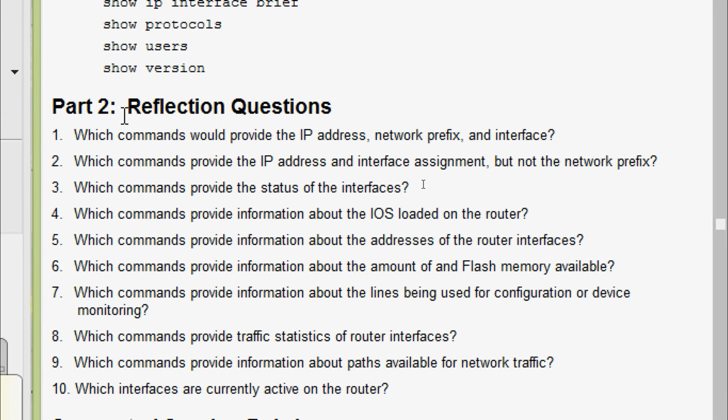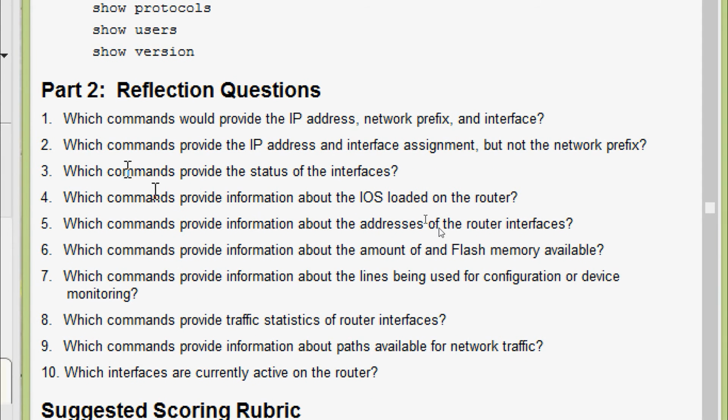Coming to part 2, some of the reflection questions. Which commands would provide the IP address, network prefix, and interface? By using the show commands, show IP route or show protocols, we can see the IP address, network prefix, and interface. Coming to the second question, which commands provide the IP address and interface assignment but not the network prefix? Obviously, we can use the show command show IP interface brief.